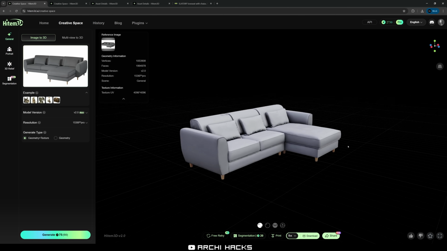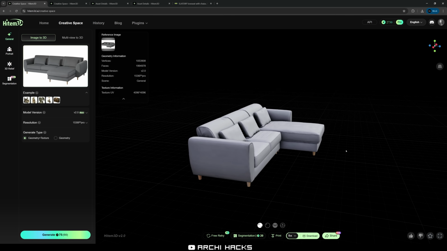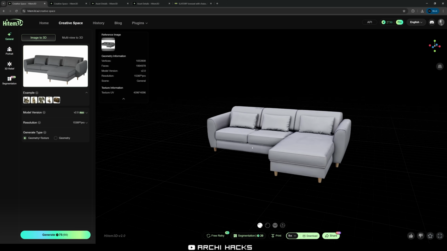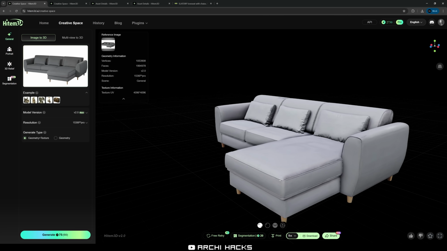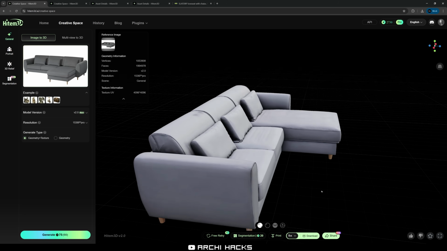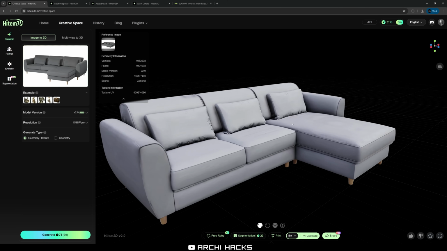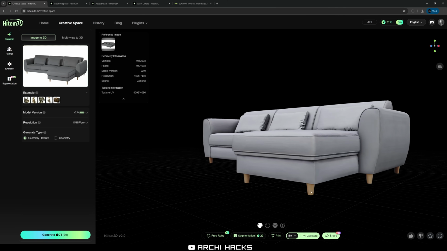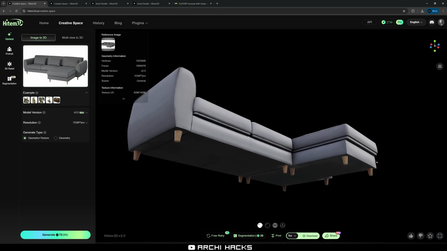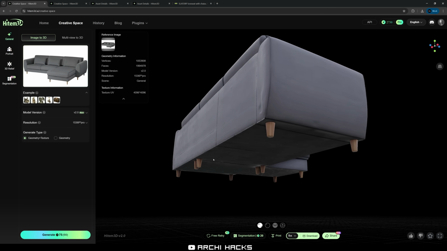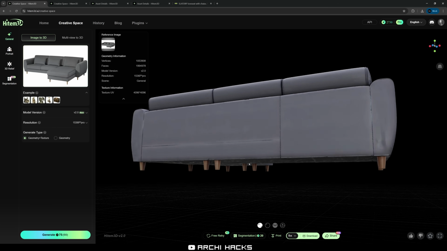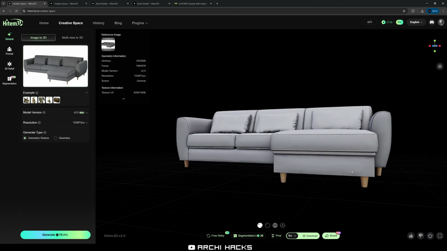Now, the generation process might take a little while, mostly because they are able to generate really high fidelity models, as well as perfectly UV mapped texture. So as you can see, after minutes of waiting, we got this amazing model that is really high quality, but you can also see that the texture has been applied properly as well. And even the underside that wasn't visible in the photograph has been modeled properly as well.